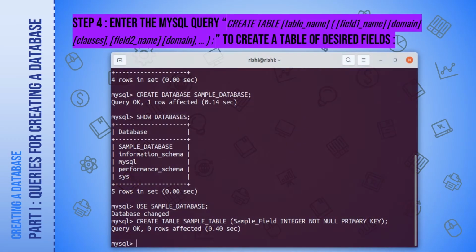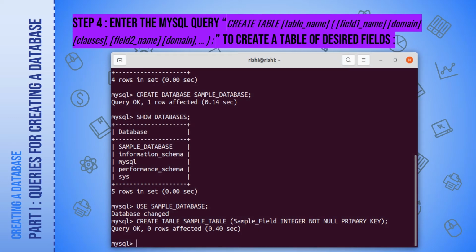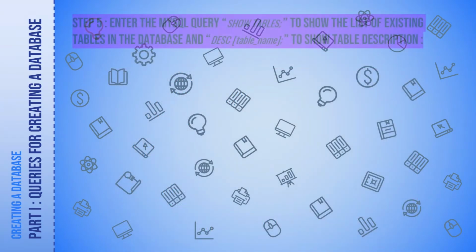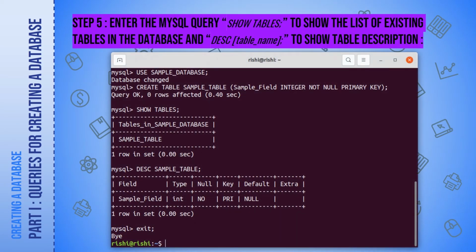Step 4. In order to create tables, enter the MySQL query create table followed by the name of the table, followed by a sequence of field declarations separated by a comma enclosed within parentheses. Step 5. Enter the MySQL query show tables to obtain the list of existing tables in the database. Enter the MySQL query DESC followed by the name of the table to obtain the table description.